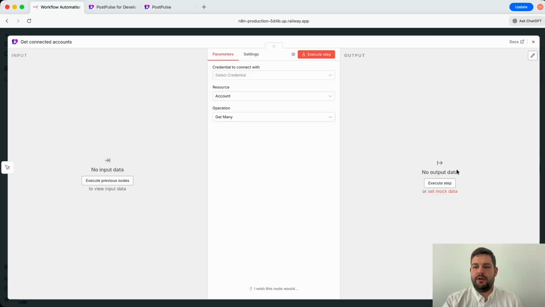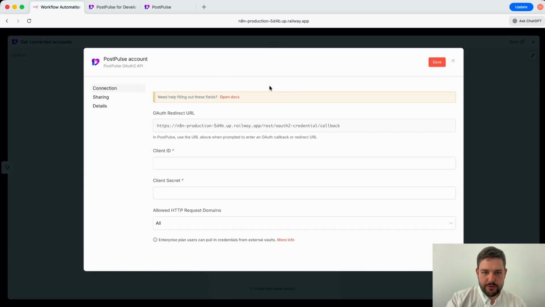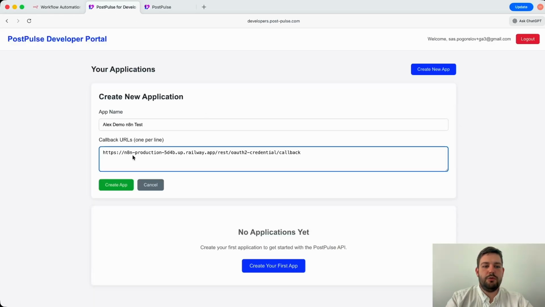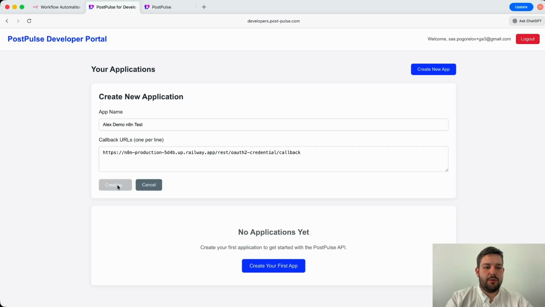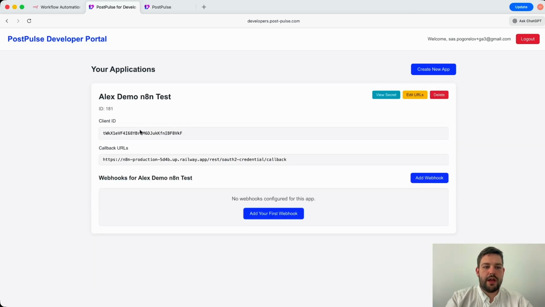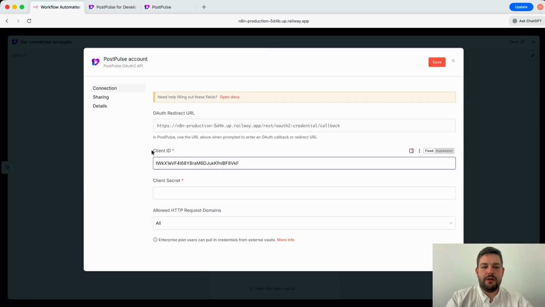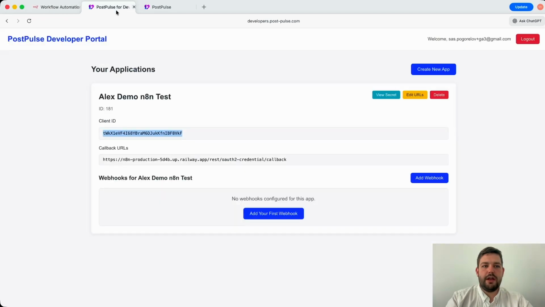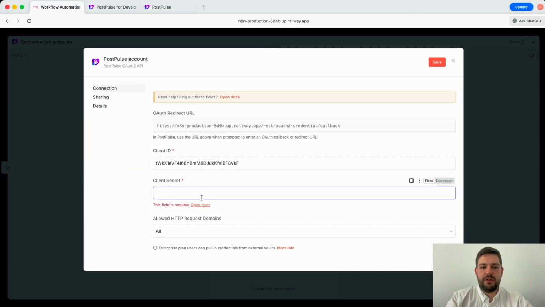To do this, I need PostPulse credentials. On this page, I can see redirect URLs suggested by n8n. So I just click to copy this, and I will paste it here in callback URLs. And now I will create the application, and I will copy the client ID from here and paste it in client ID in n8n. Then I need the secret, so I will click view secret here, and the dev portal will reveal the secret for me. I will copy it and paste it here.